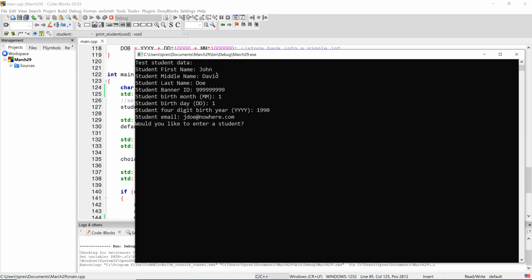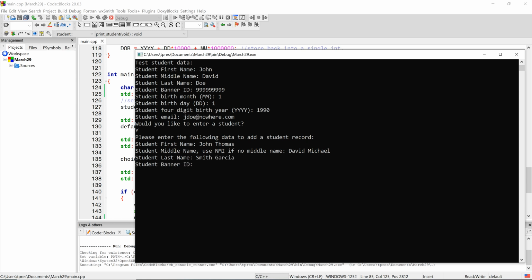So it's creating a default student. So this John David Doe with the banner ID, birth date, and email. And then if we say yes, we want to create a student, then it allows us to create a student. Now, with this one, notice that I can enter 2 words separated by a space, and it'll go ahead and take them for all of these name fields. And then it's going to check later to see if these are duplicate records, and it's going to compare the banner ID. So let me enter the same banner ID.